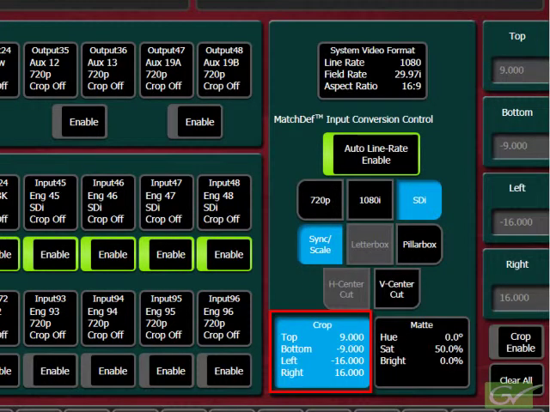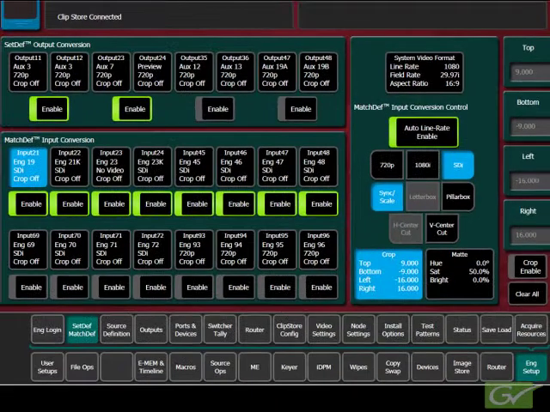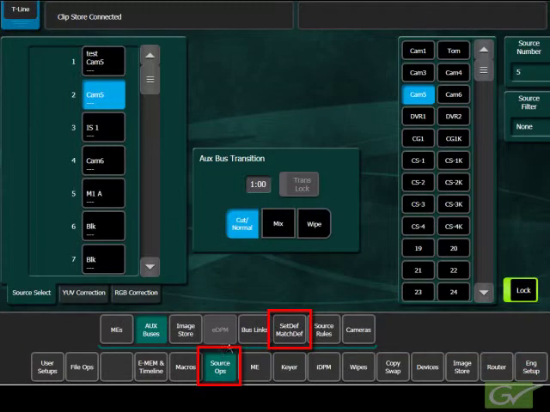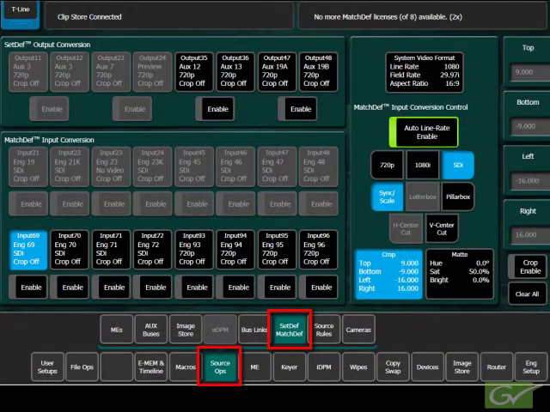be cropped if needed. The SetDef MatchDef submenus of the engineering setup menu provides an override for the operator's SetDef MatchDef menu. If a SetDef output or MatchDef input is enabled in the engineering setup menu, the equivalent output or input in the source ops SetDef MatchDef menu will be disabled.